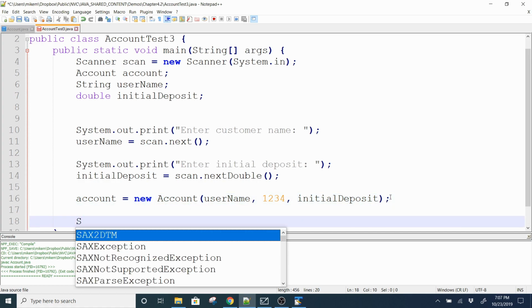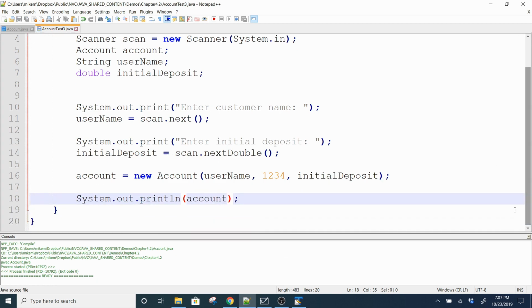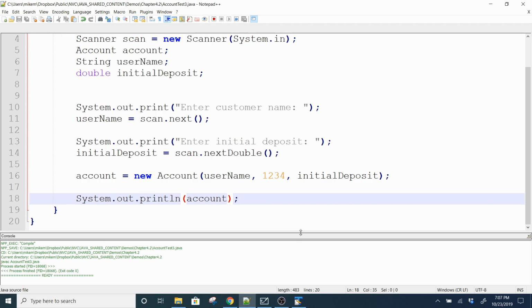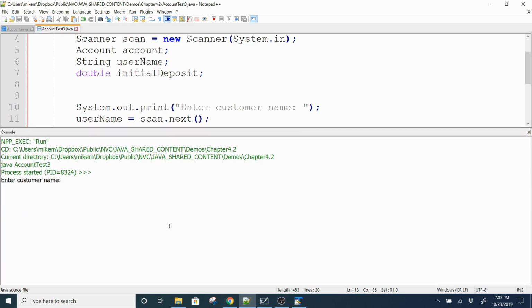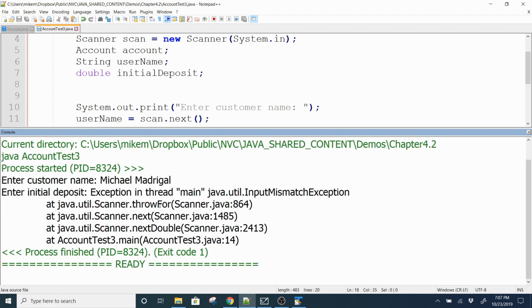And then I'm simply just going to do a system.out.println, and then print out whatever my toString has created for this account. Yeah, so I'm going to compile. Get compiled. I'm going to run. Okay, enter customer name. I'm going to put in my name. Press enter, and then it just crashed, right?